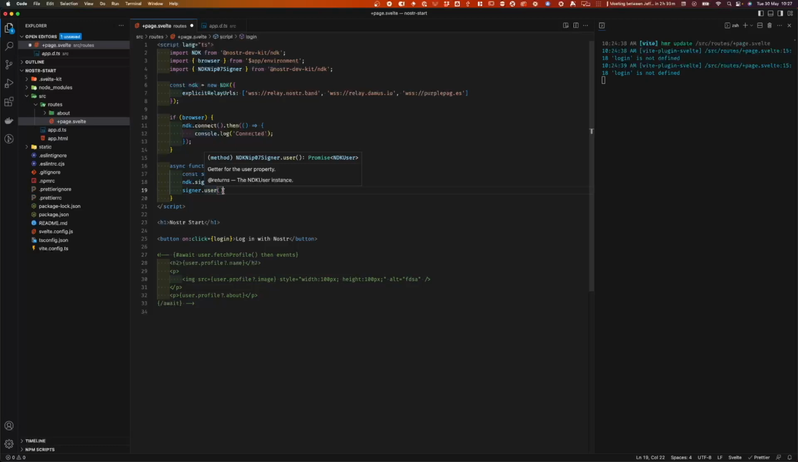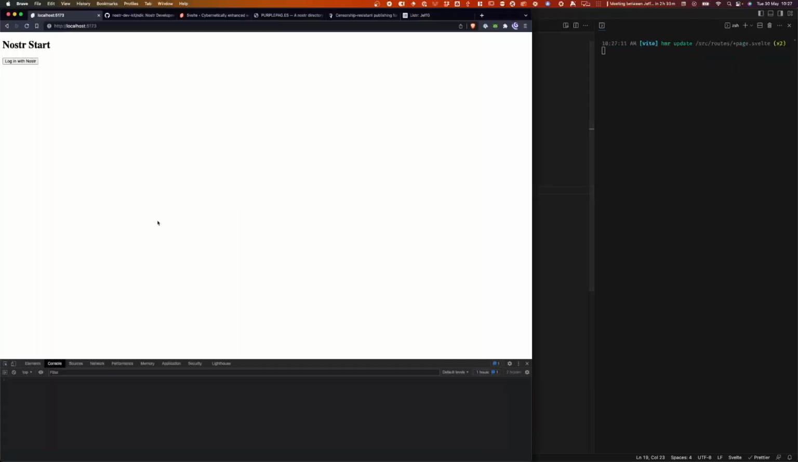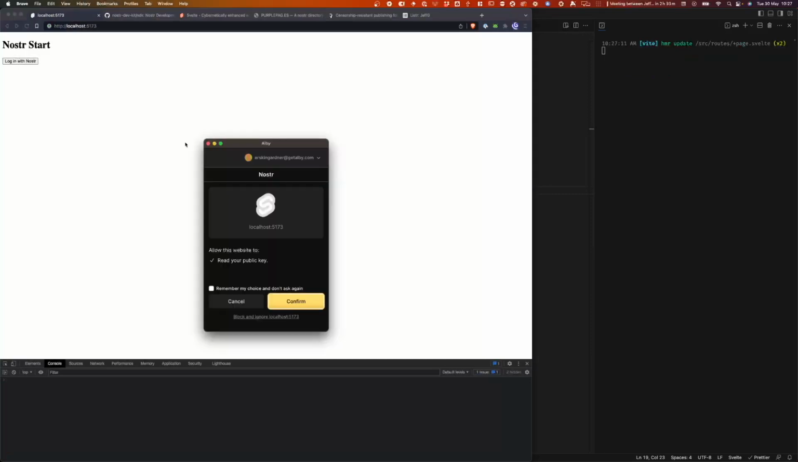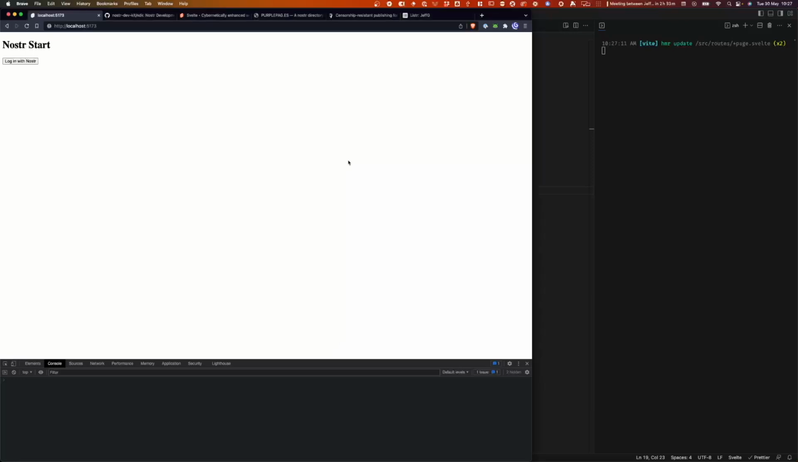So let's go ahead and just see what happens if we run this. You can see nothing is going on. We click this and Alby pops up. And that is exactly what we expected to happen, right? We're not handling this yet, but all this wants to do is read our public key. So if we go ahead and confirm that, nothing happens. As you can tell, we didn't do anything. We didn't handle that callback, but we actually have given permission at that time.